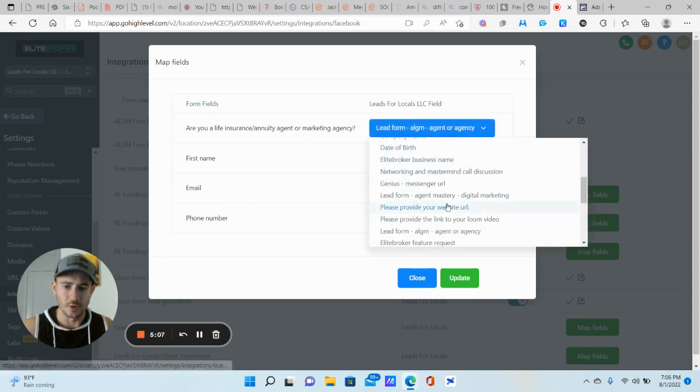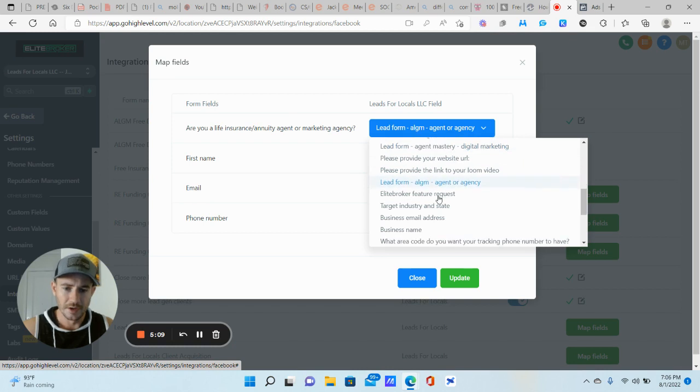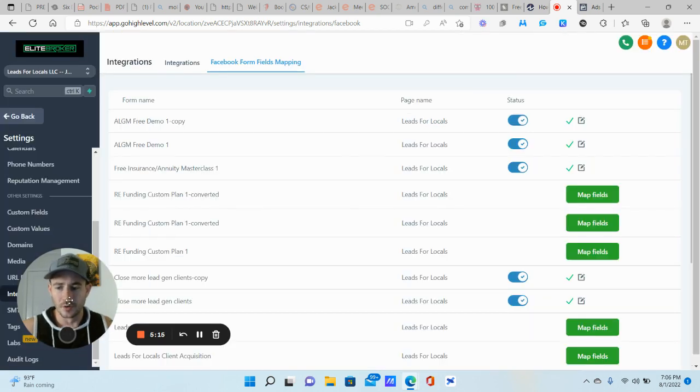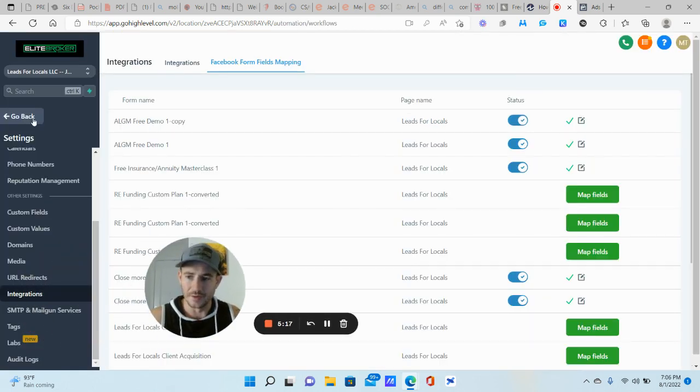Then you're going to map the custom field that you just created to this question from the lead form right here. So it's going to be right here, lead form, ALGM, whatever one custom field you just created. Click update. It's really important that you do that, otherwise this automation is not going to work.